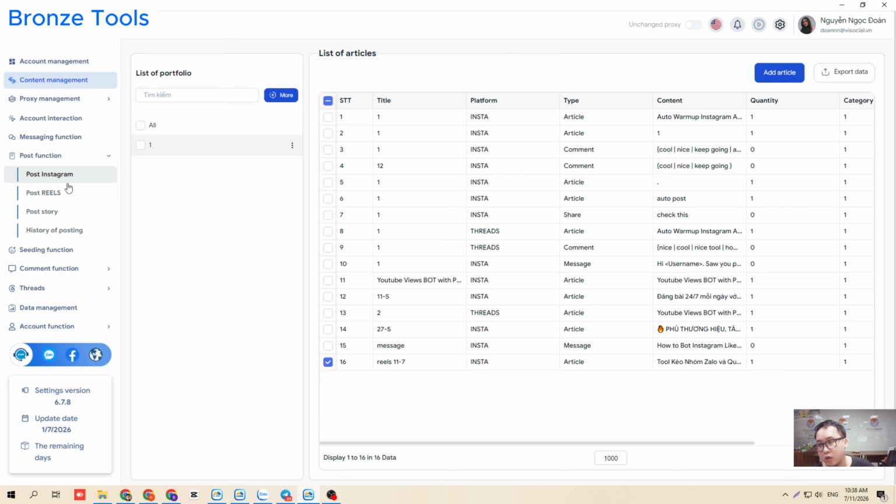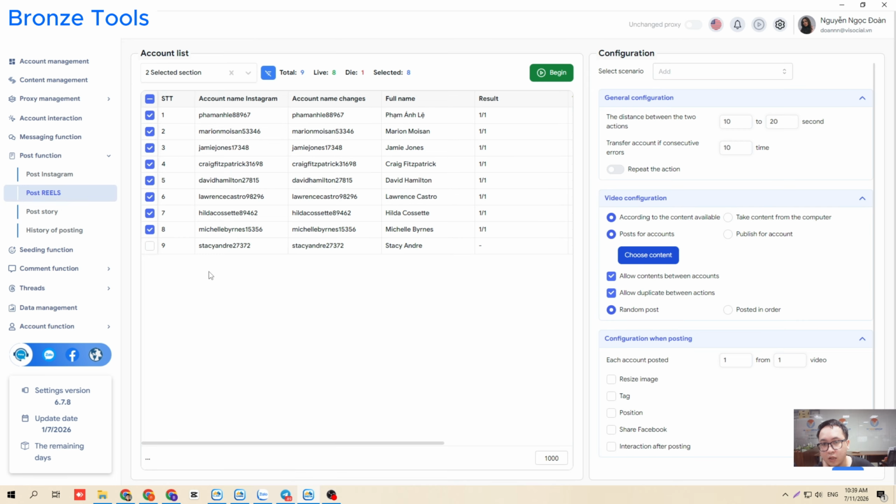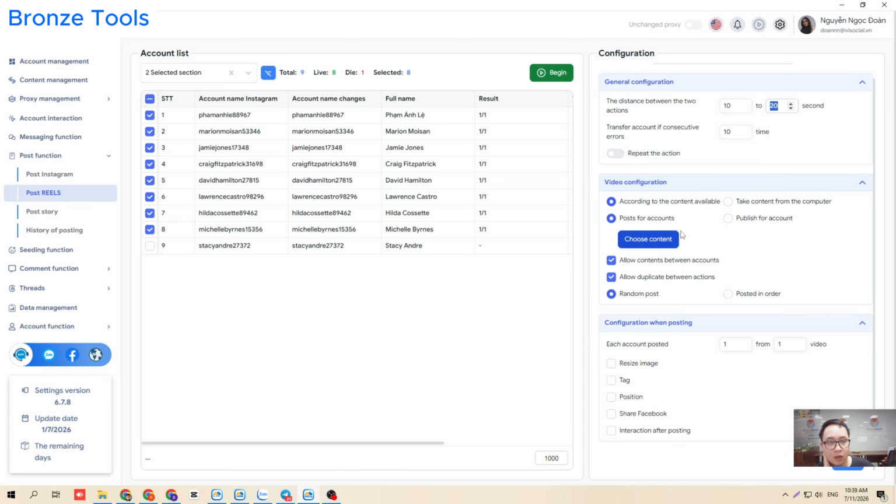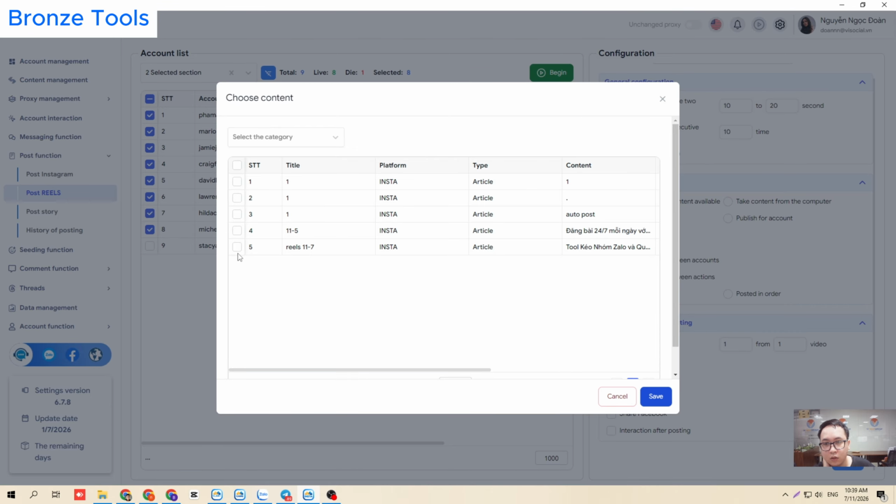After having your content, I will go to the posting function, and here you can choose many options like post Instagram, post reel, post story, or you can see the history of posting. So I will choose post reel, and here I will select the account that I want to post with, and after that I will set up the basic configurations. First is the time between interactions. I will set it from 10 to 20 seconds, and after that I will select content. The reel content I just added in content management.